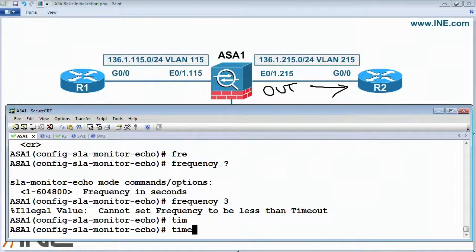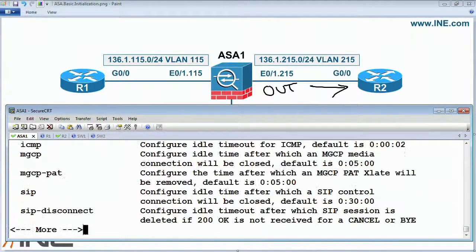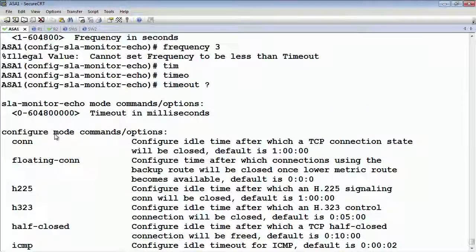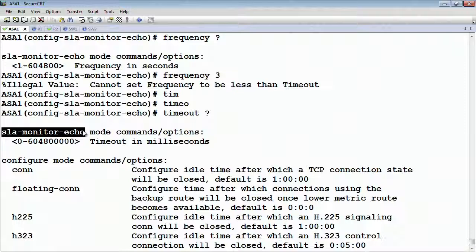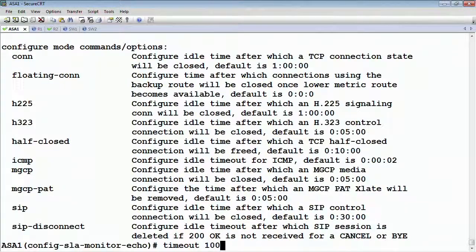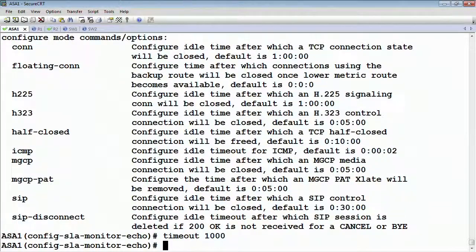And how long do we wait before we declare them down? Okay, let's say that the timeout for the SLA monitor is 1 second. Okay, so 1,000 milliseconds.